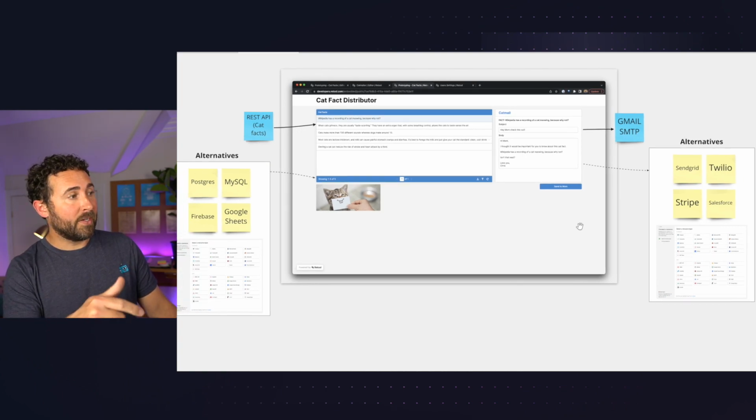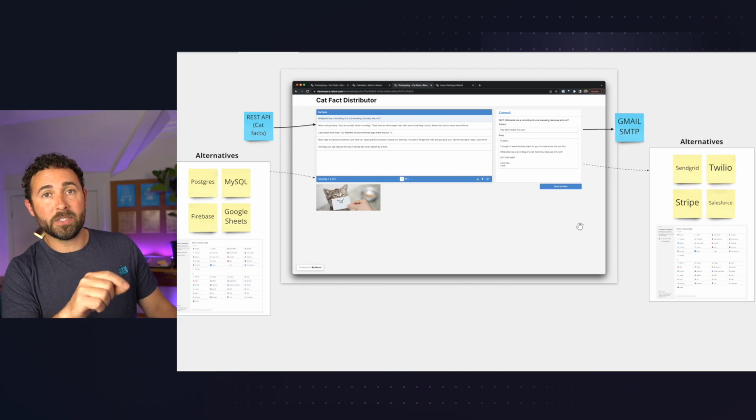So let's dive in and see how I built this little cat fact distributor app. And let me know if you have any questions in the comments below.